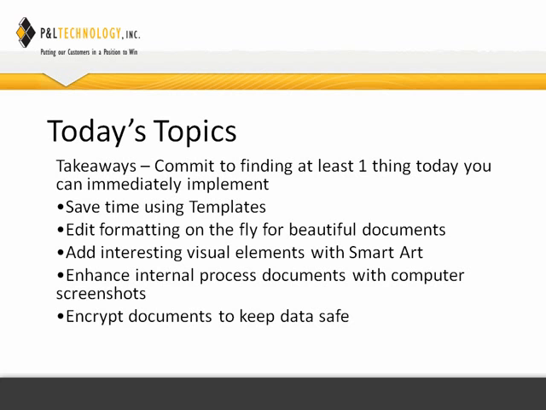So what are we going to cover today? Well, we're going to show you how to save time creating documents using pre-built templates. We're going to show you how to paste content from other sources, such as a website or other document, while automatically changing formatting. We're going to convert some existing text in the document to a nicely formatted table to improve the visual style of our documents. And we're going to add some interesting visual elements to our document using SmartArt. We're going to make some internal company documentation complete with screenshots of our work. And finally, we're going to add some encryption to documents to keep our documents safe and away from unauthorized sources.